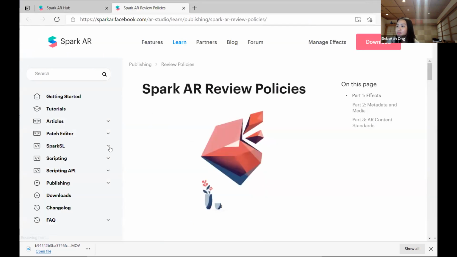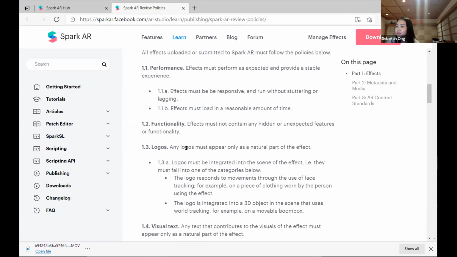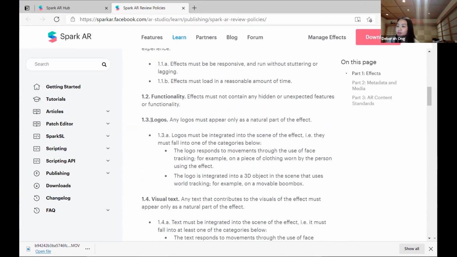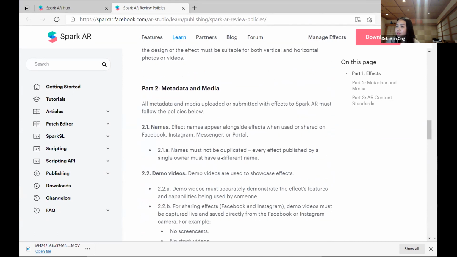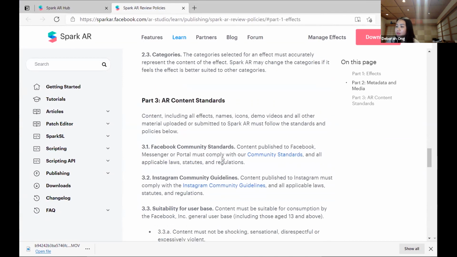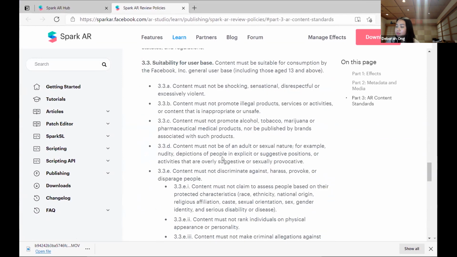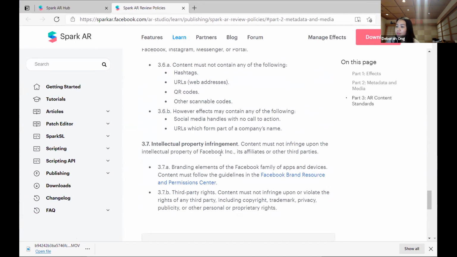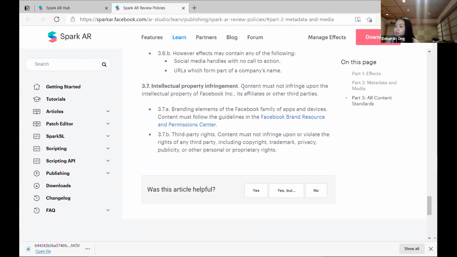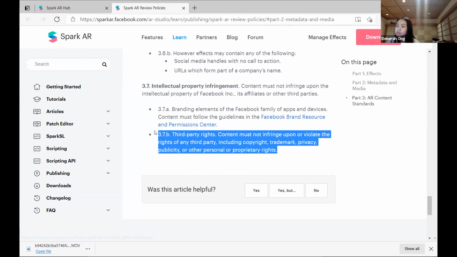Okay. Review policies. Effects. There we go. Logos. Any logos must appear only as natural part of the effect. Integrated scene effect. No, that's not about it. Metadata and media. Content standards. Yeah, there we go. Follow the guidelines. Yeah, I guess this is what you're talking about. Content must not infringe upon or violate the rights of any third party, including copyright.